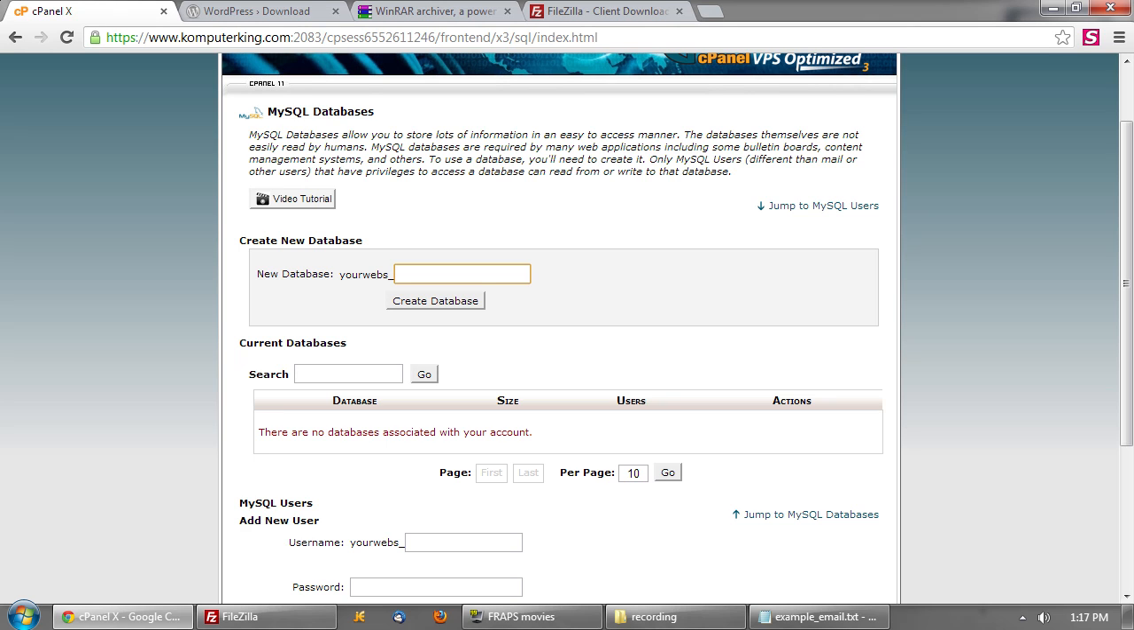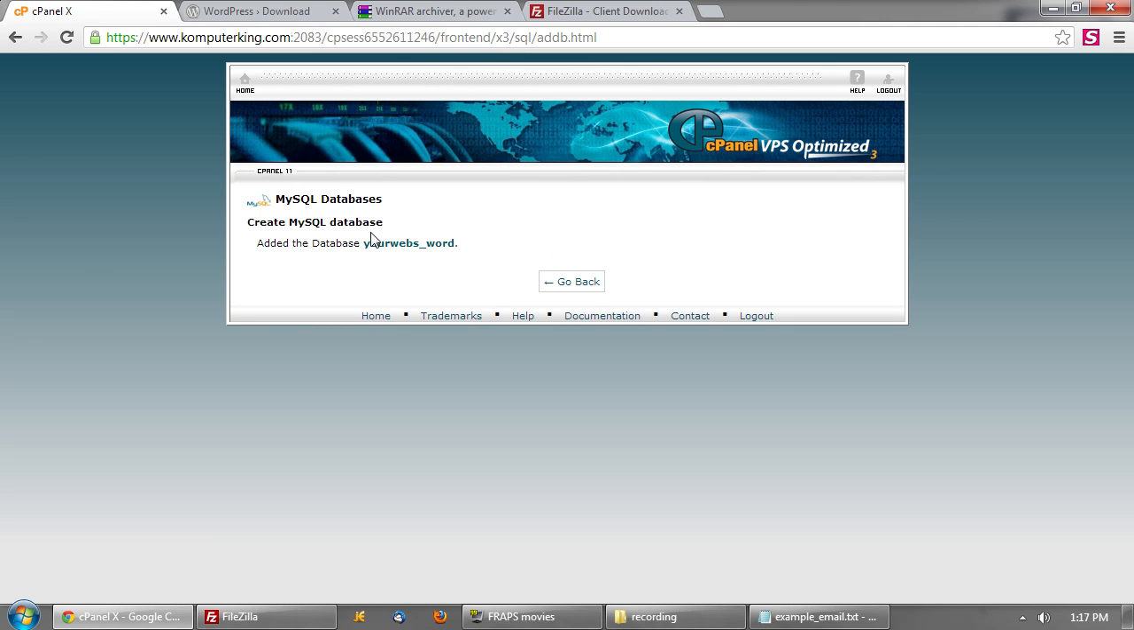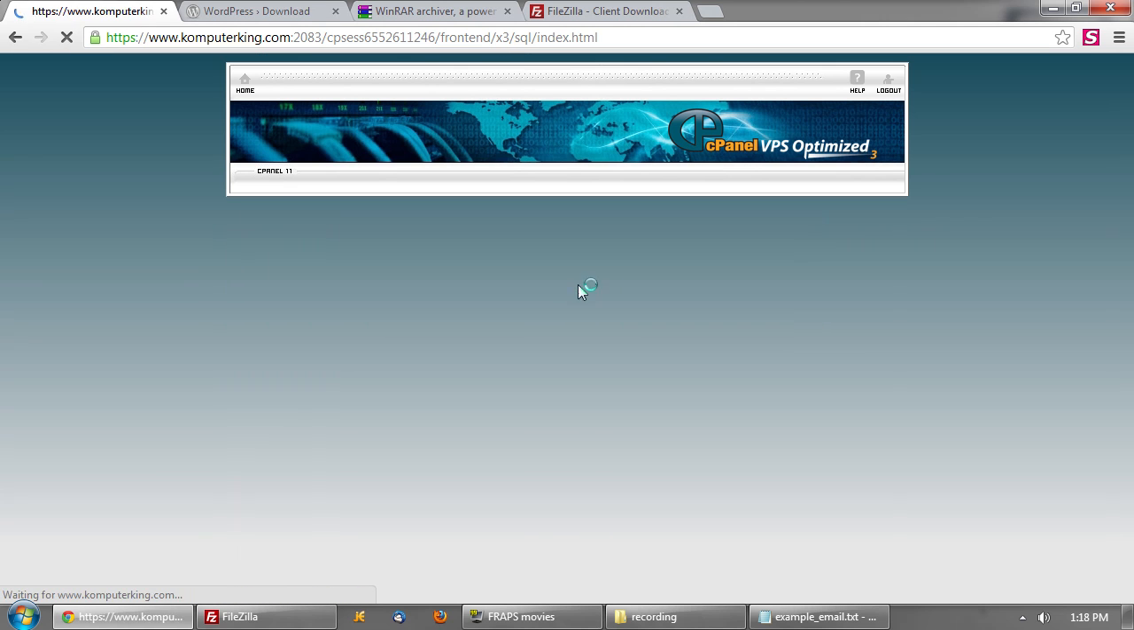But for this circumstance, generally, for your user, at least for the default setups for a lot of different hosting packages, it's only allowed about 15 characters, I believe. So what we're going to do is make a nice short new database. So we have your webs_, and since we're making a WordPress website, let's just go with Word. Create that database. Out of the database, your webs_word.